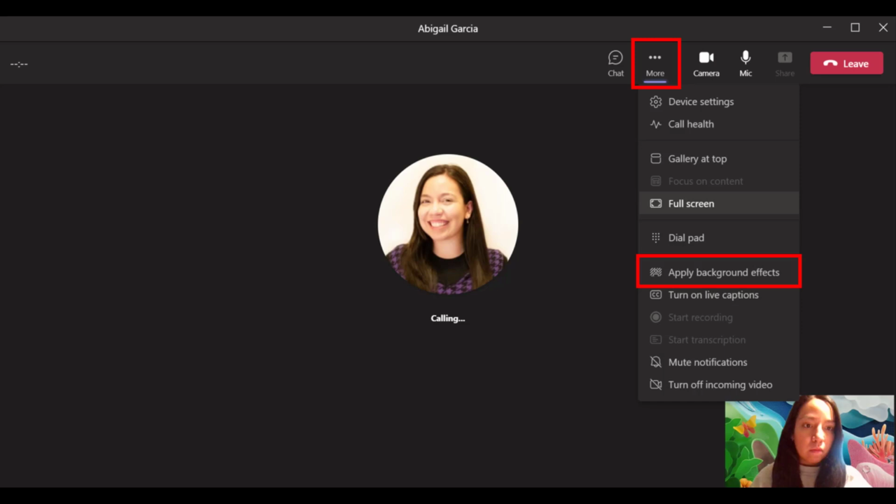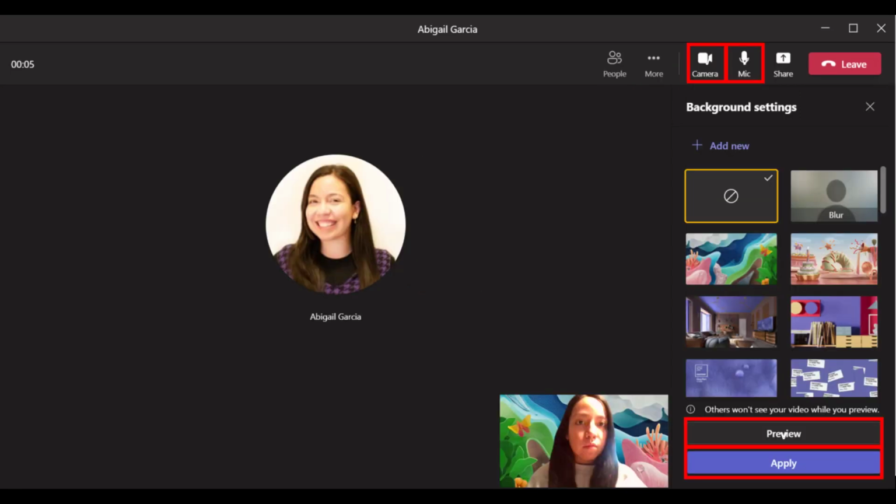To do this, click on the More icon in the toolbar at the top of your call, and then select Apply Background Effects. You will then be provided with a variety of backgrounds that you can apply. You may preview your background before using, or directly apply the one you have selected.